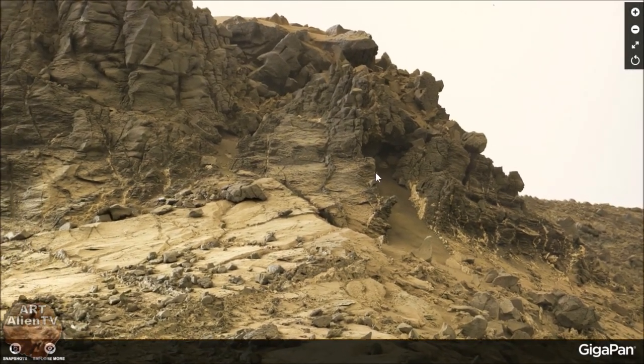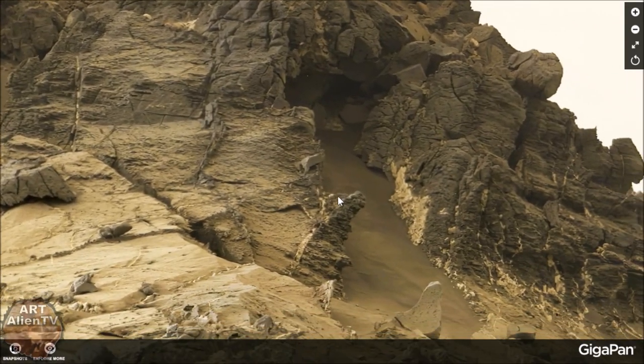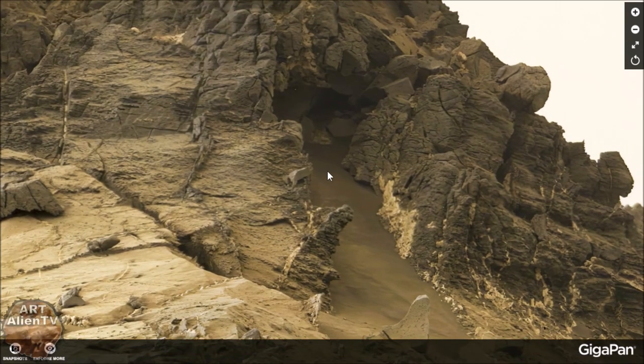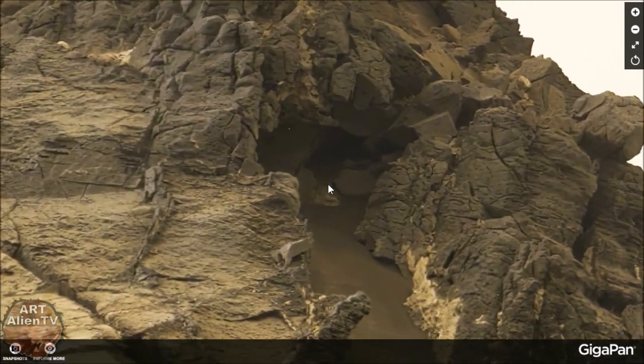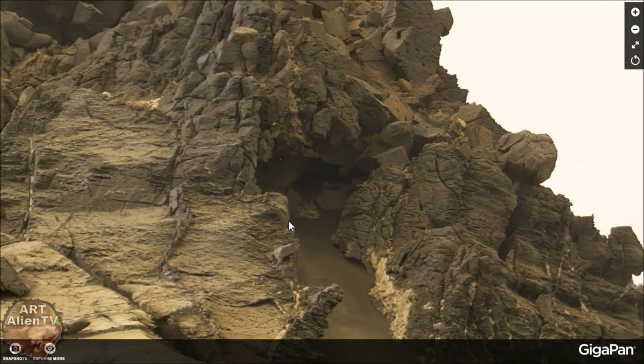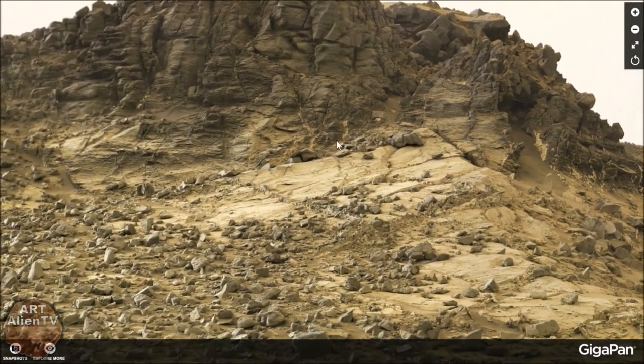But there we have it. There's an entrance right here, and you can look right up into it. There are no footprints or anything, so nothing's been in or out of this thing for a long time, it seems. But there we are. This may go right inside the butte, like a cave or an entrance. So there we are. So there's loads of weird stuff here.